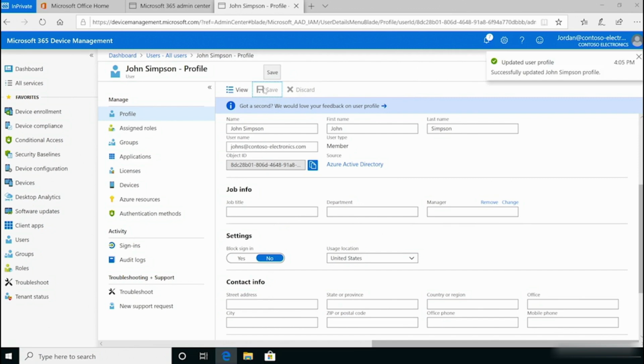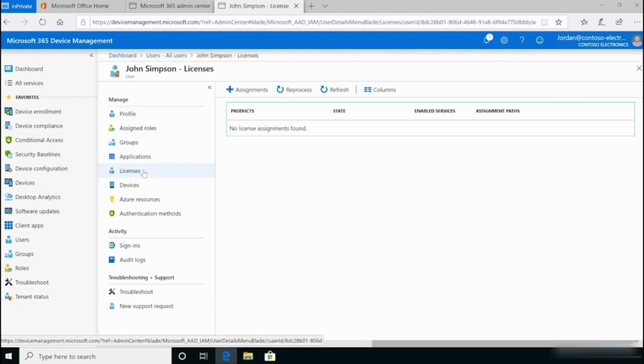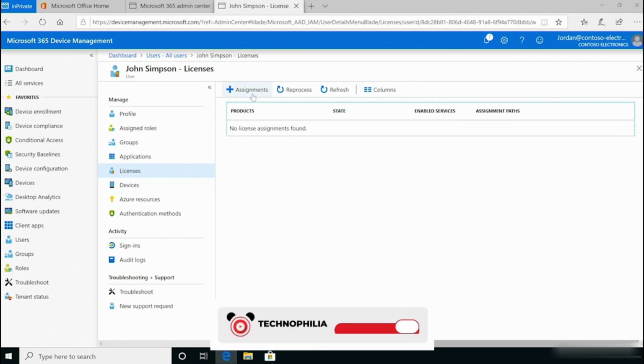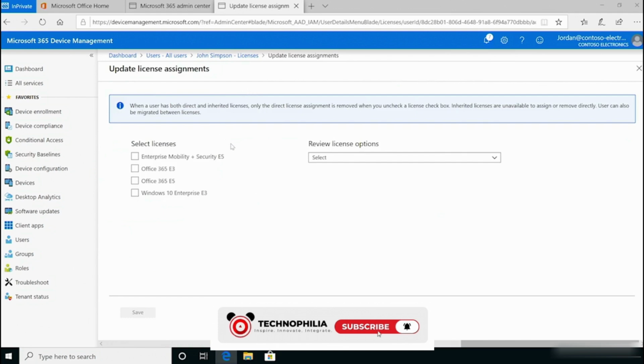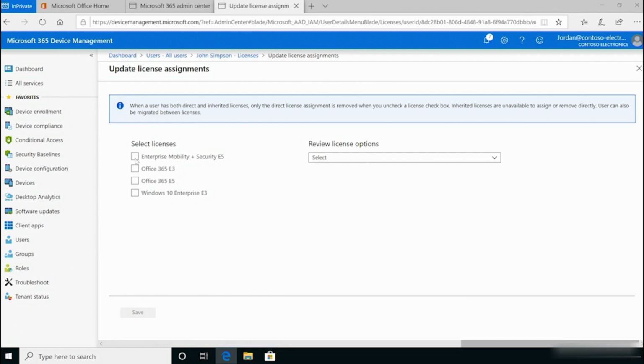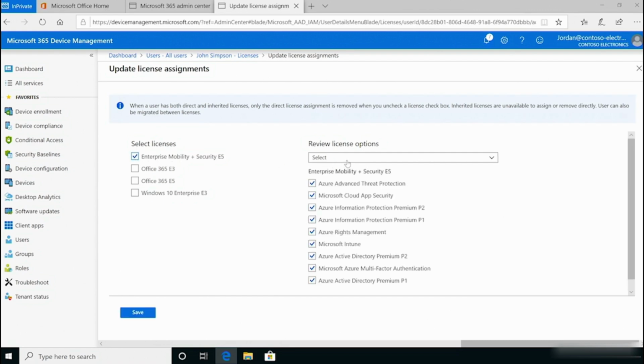Then under Manage, we can select Licenses. Here we can see that no license assignments have been made. On the menu bar, I'll select Assignments, and then choose the Enterprise Mobility and Security license on the left-hand side. I can now review the license options. Here we can see the Microsoft Intune license is part of the EMS E5 license. I'll click Save.